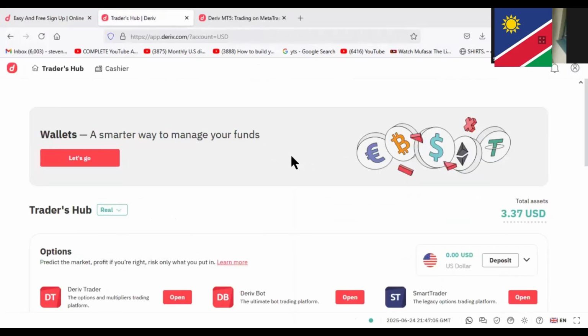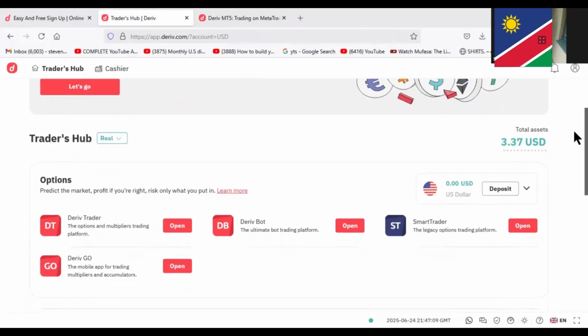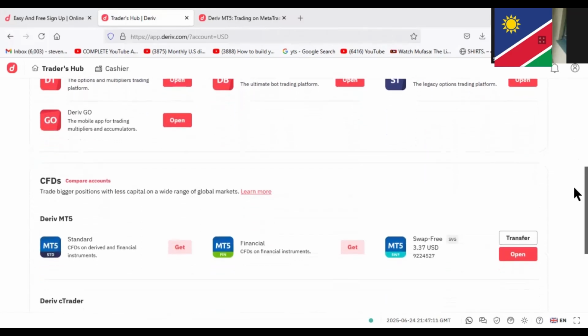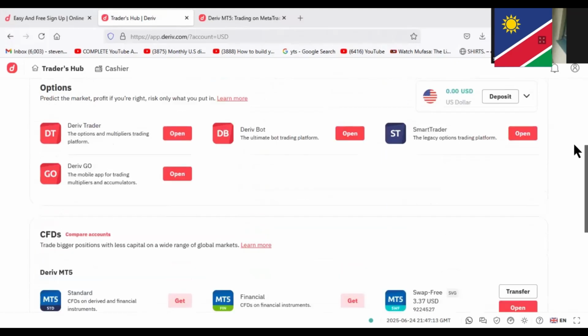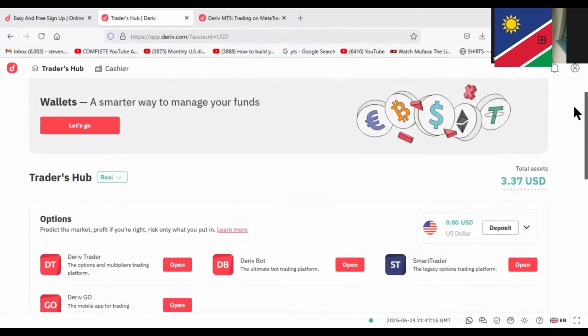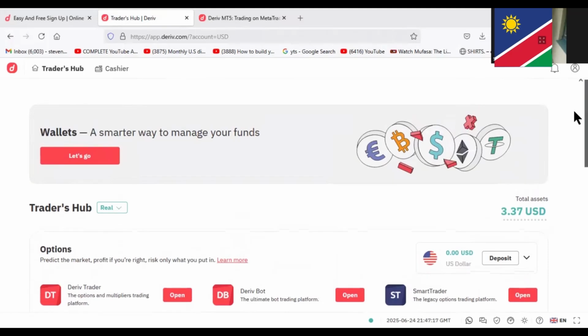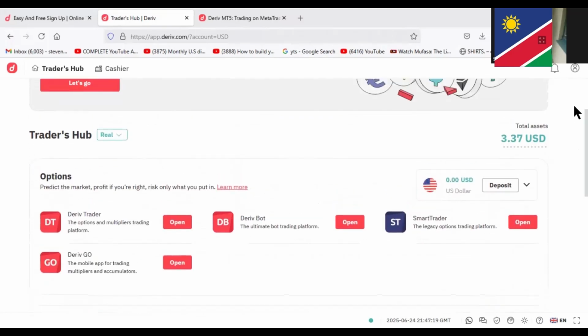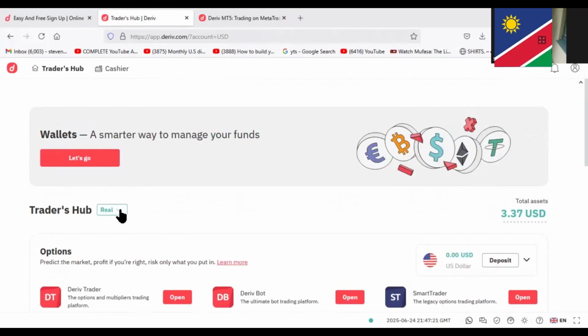Once you create an account and log in, you'll be taken to this page, which is the Traders Hub. This is the page where you need to create your trading account now. If you are still new in the Forex space, you do not need to create a real account. You need to create a demo by clicking here on the Traders Hub.